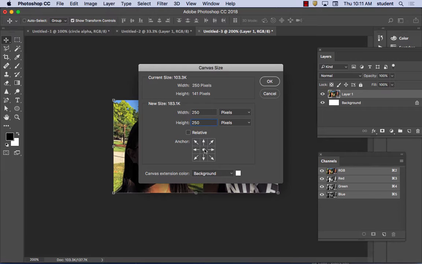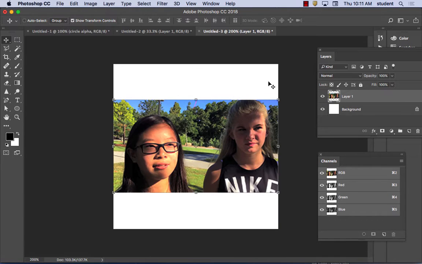It's going to put 78 pixels on top, or 78 point whatever, and 78 on the bottom. So if I hit OK right now, it's going to give me an image that looks like that, which is kind of a compromise, but at least I got the two people in there. And I'm going to save it as the proper dimension for my website.